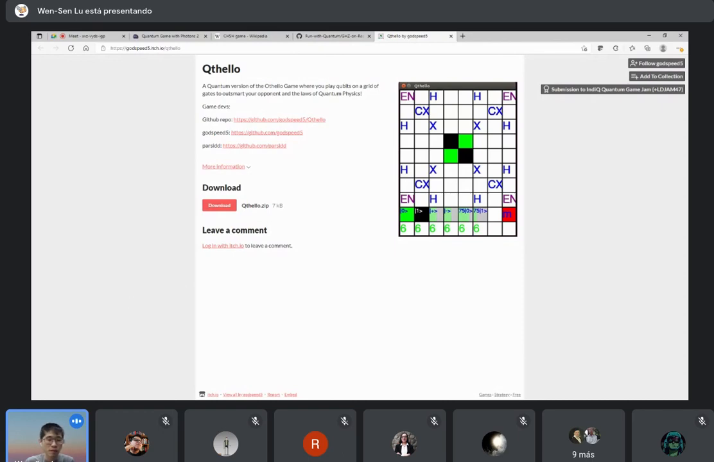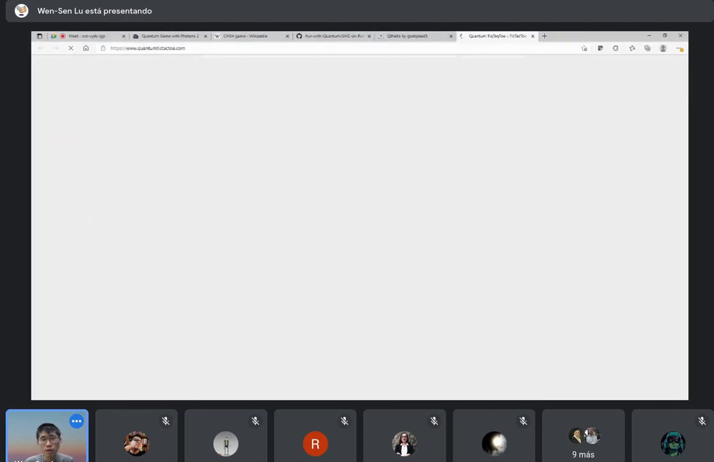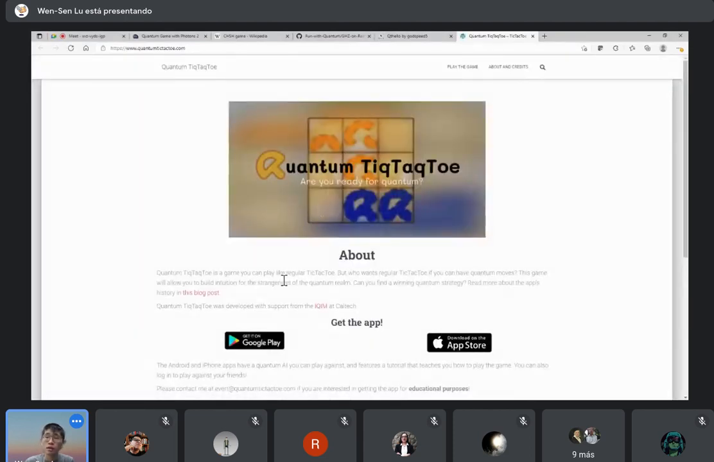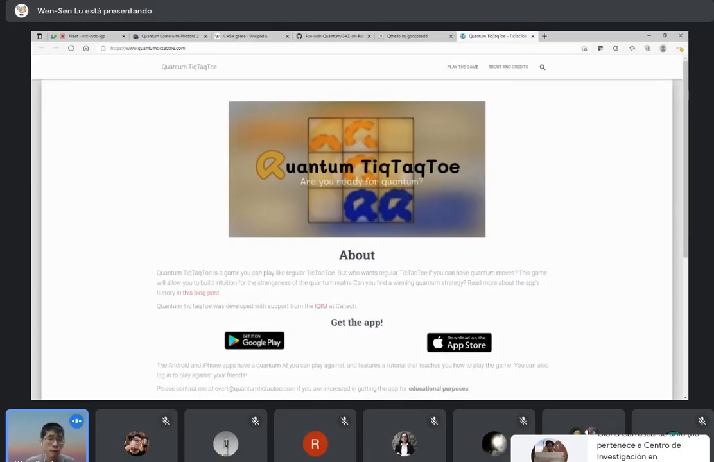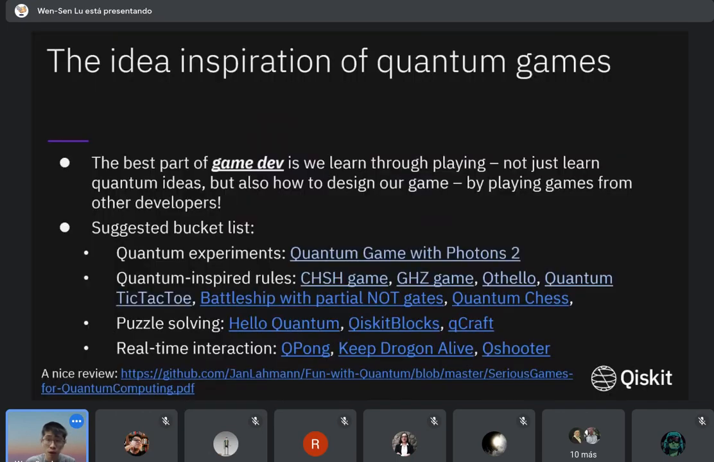And the fourth one is quantum tic-tac-toe. I think you need to download the app on your cell phone. It cannot be played online, but basically the idea is you want to form some kind of line, but with quantum phase and also some probabilistic distribution to meet the win condition. Right. So these are some simple ideas that show you how we code quantum games.